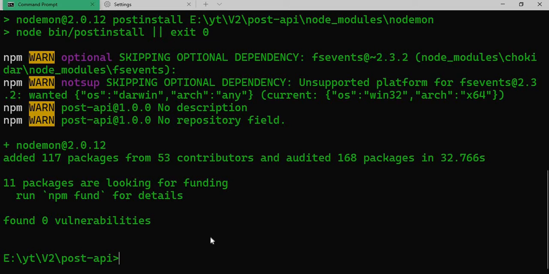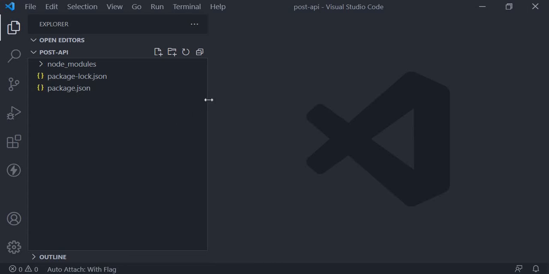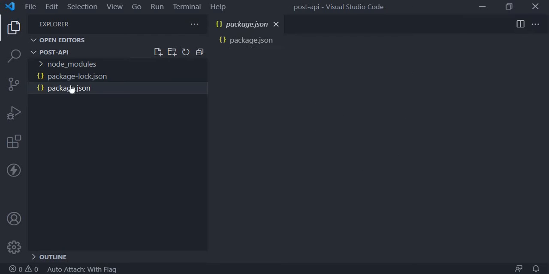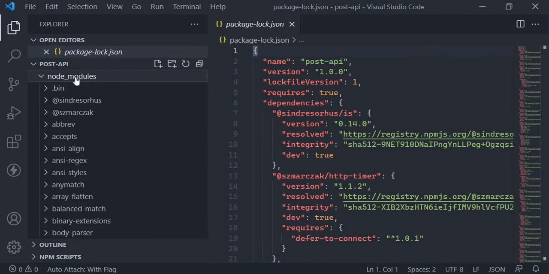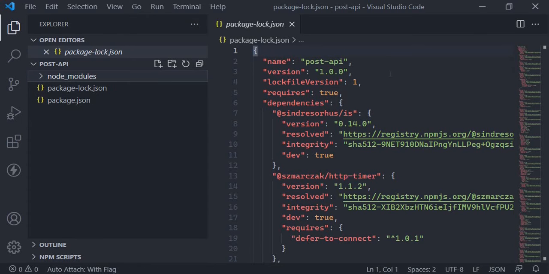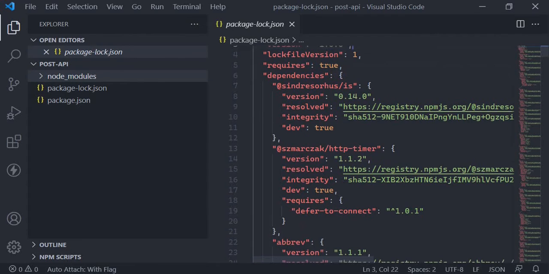Let's open the folder in VS Code. You can open this directory in any editor of your choice. So once you go to this folder post API, you can see there are three things: package.json, package-lock.json, and then node_modules. So node_modules contains all the dependencies, and this is the package.json which we have created.